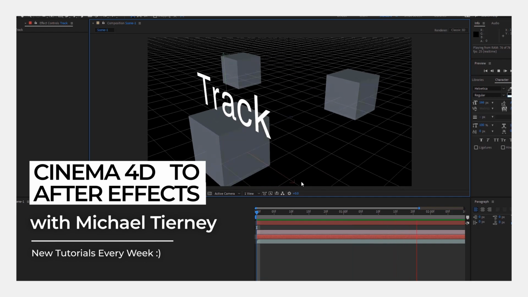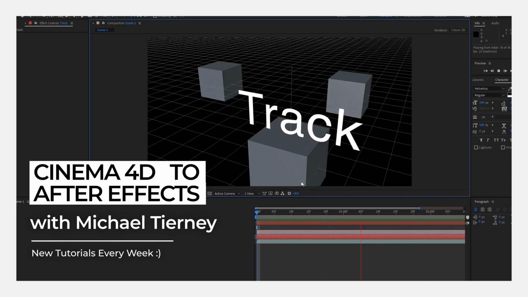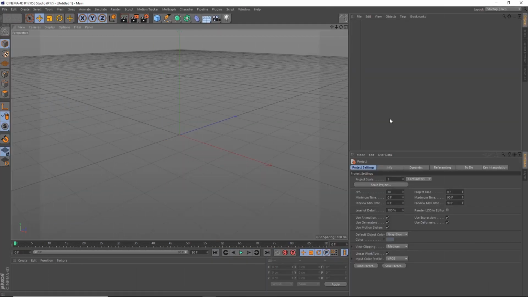Today we're going to have a look at the quickest and easiest way how to move from Cinema 4D into After Effects along with moving over the tracking data as well.